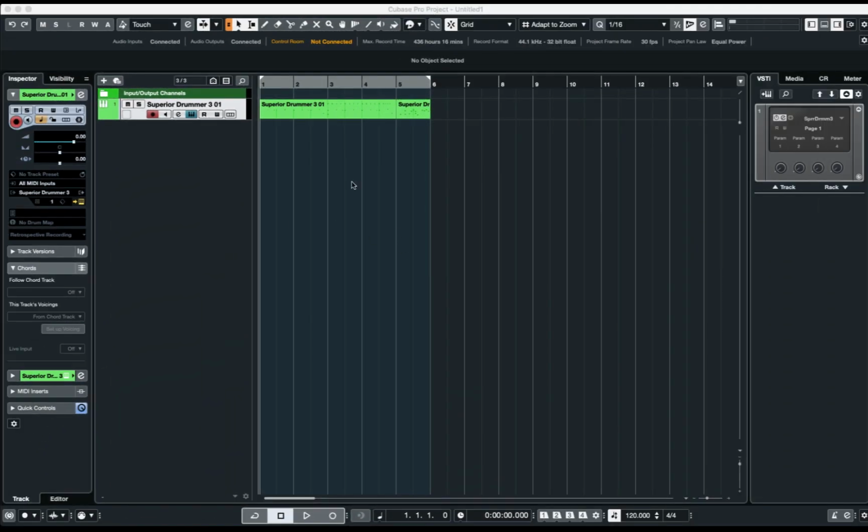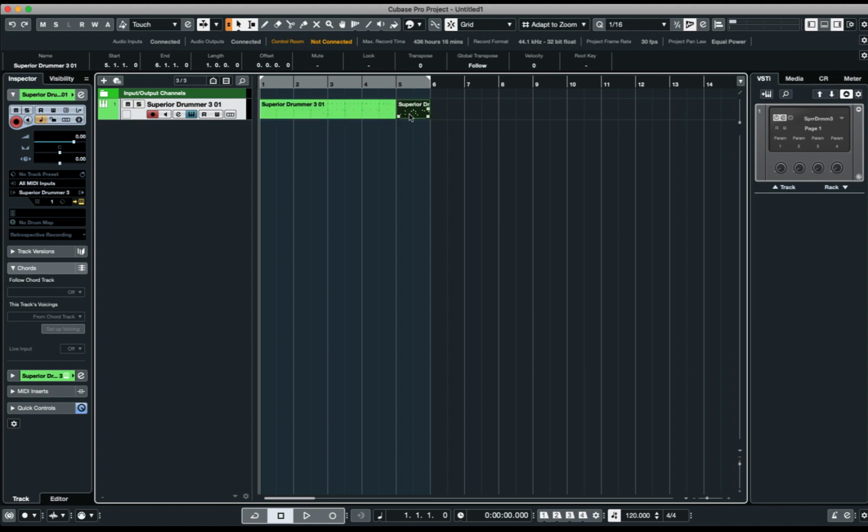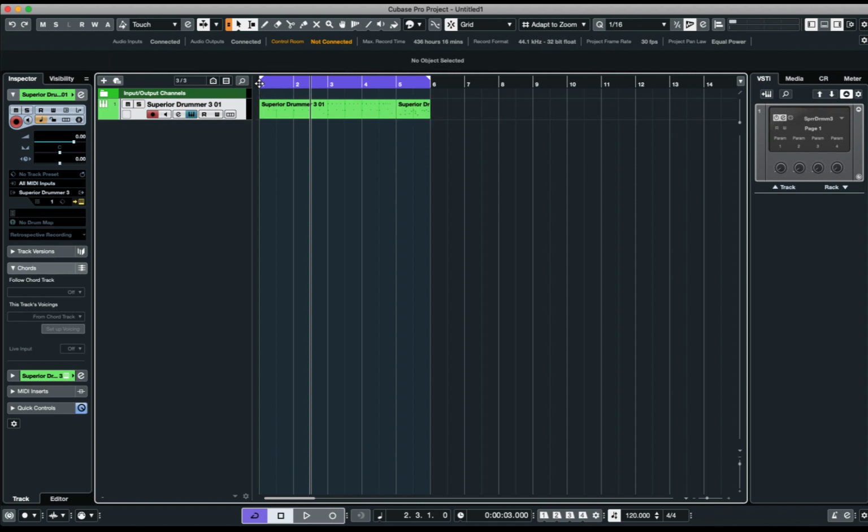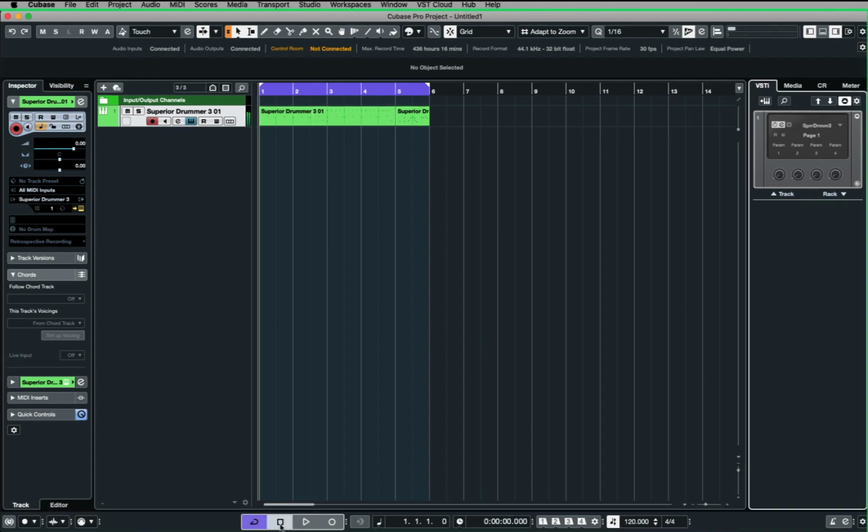Here in my project in Cubase I have created a track with Superior Drummer 3. And I have already recorded some MIDI, as you can see in these regions. So let's cycle it and play back and hear what it sounds like. Here we go, you can listen here. Right. Everything looks okay, and the MIDI track plays nicely.